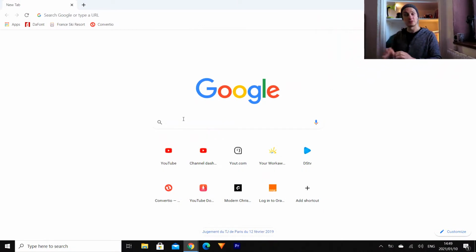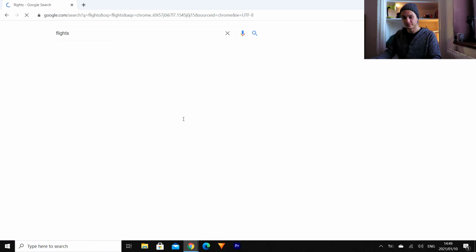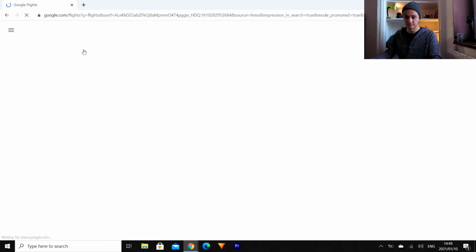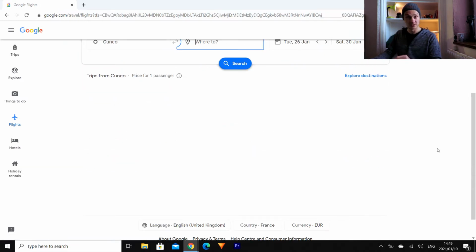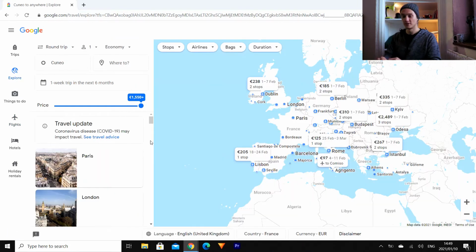So the first thing you're going to want to search for is just type in flights. And right here at the top next to the All tab, just click onto flights. Now, once this does load, to get the cheapest ticket prices, you're going to first want to click onto this map over here.